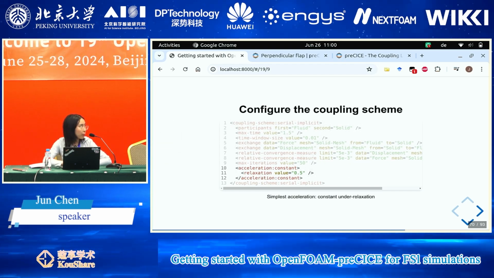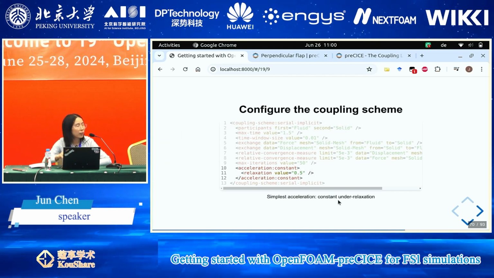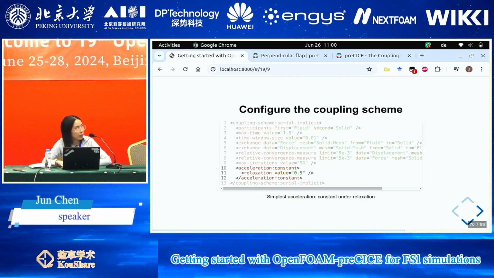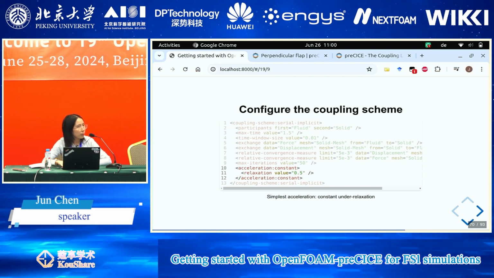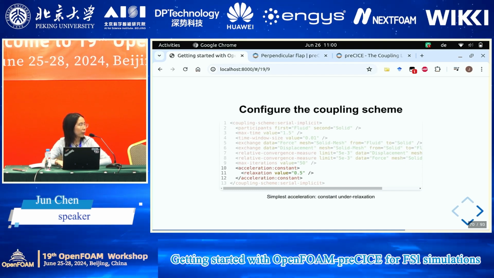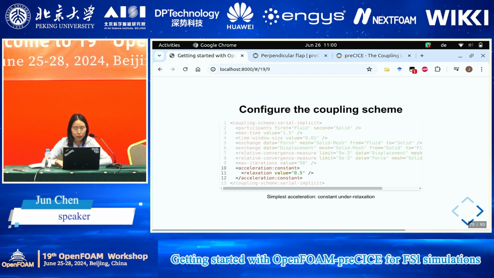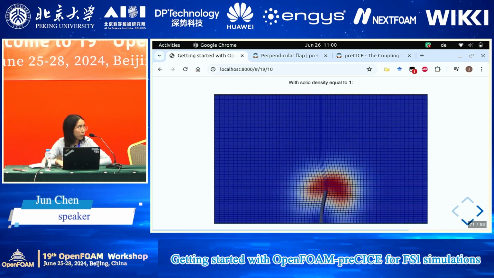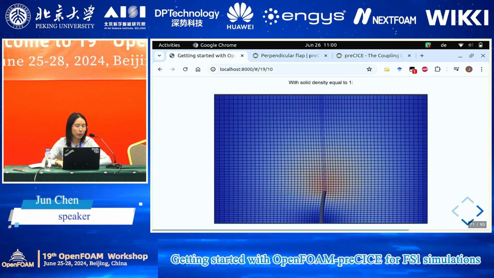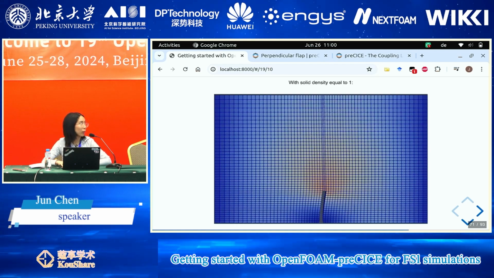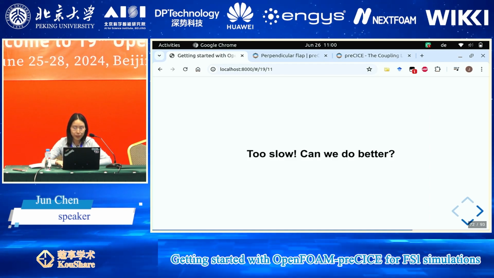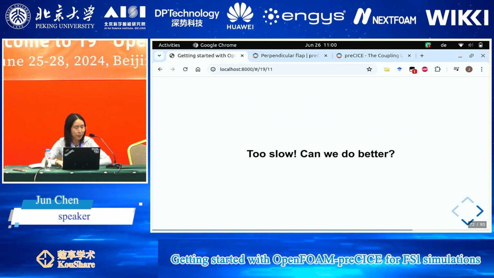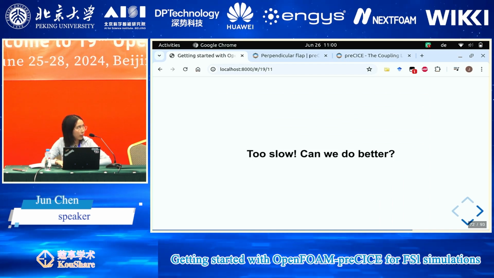So we have different numerical methods to help the problem to converge. The first basic one is the constant under-relaxation. I think you are quite familiar with it because in OpenFOAM you also have it. This will slow down the simulation a bit, but will help it to be more stable. And we choose an arbitrary value of 0.5. It could be something else, but with this setting, we can see that we can already solve the problem with solid density equal to 1.